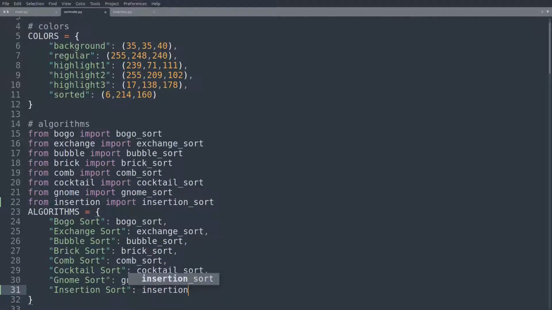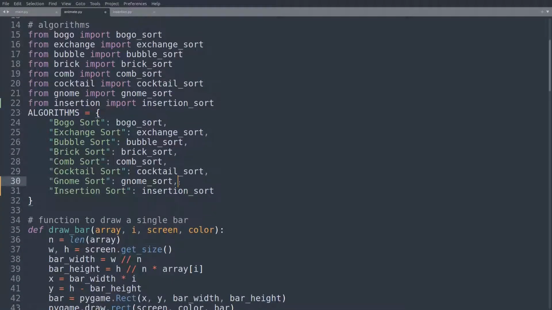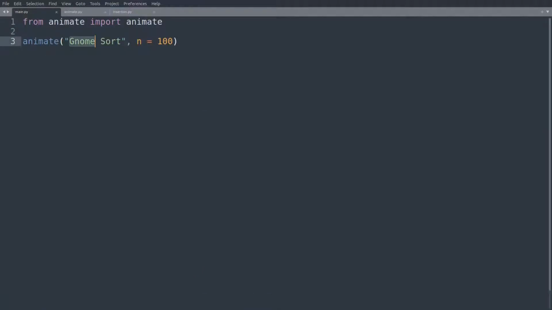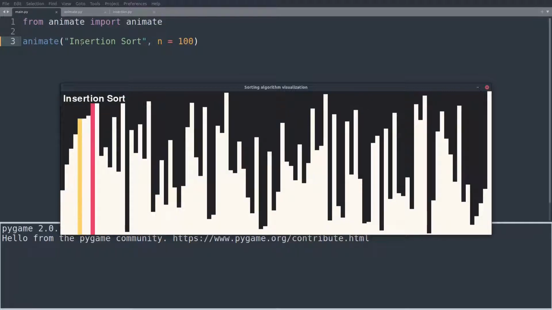And this will be insertion sort. And let's not forget about this comma, which is what I did in the last video. I'm going to save this, go into the main. We'll go for insertion sort, and we're going to play this.